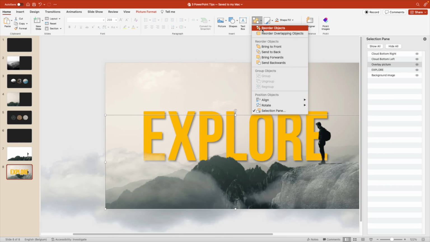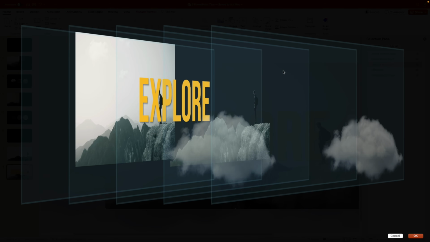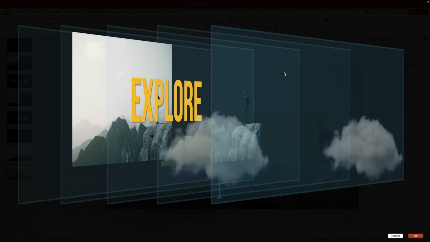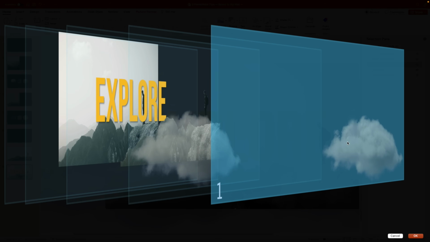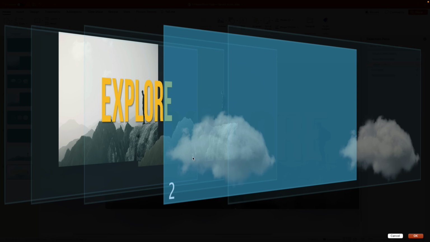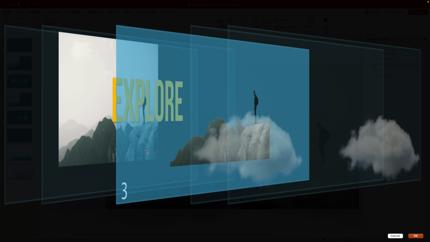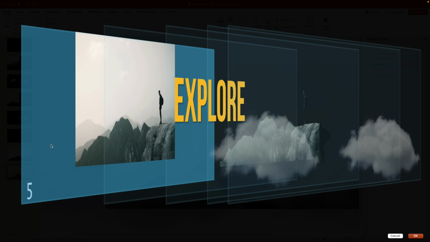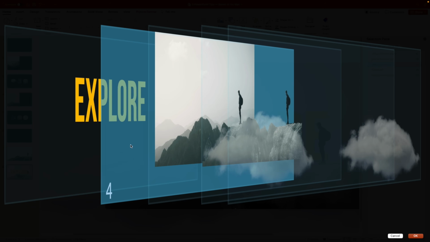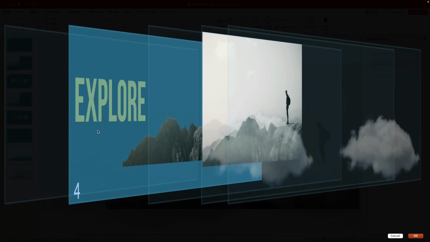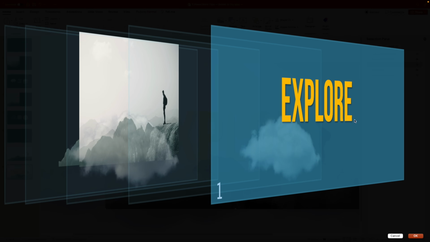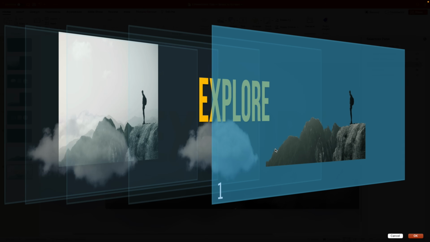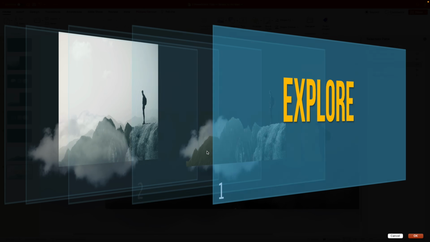If you go to arrange and reorder objects, you can really visualize how these layers are stacked on top of each other. Here we can see the cloud is on top, then the second cloud, third slide is the overlay effect, then we go to the text layer, and then the image layer. Here you can also grab different items to move them in different orders. Let's put the text to the front, and then we can just play around with all of the settings that we have.